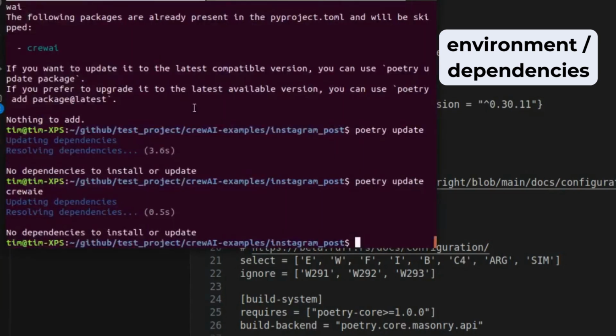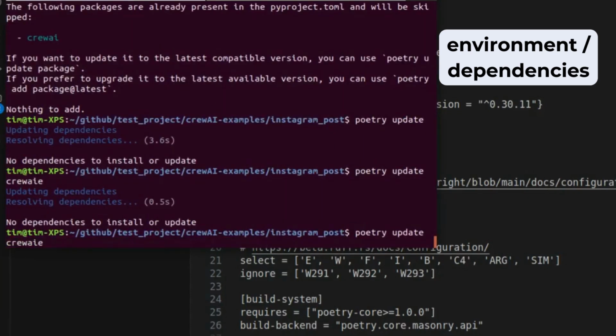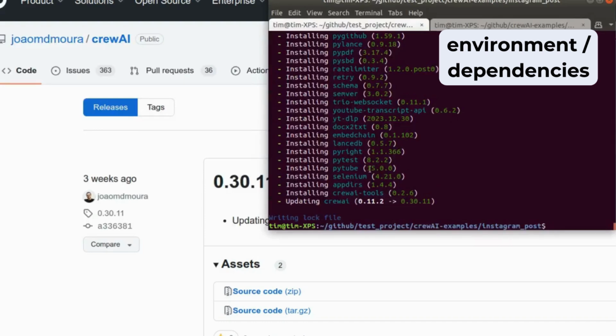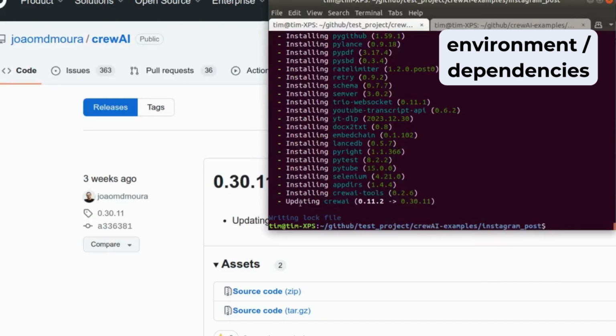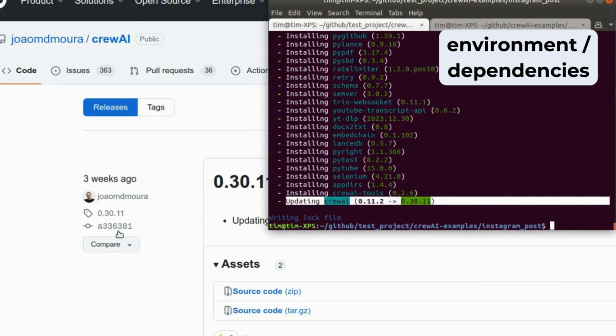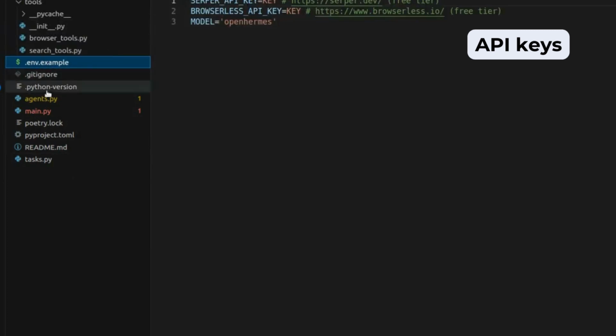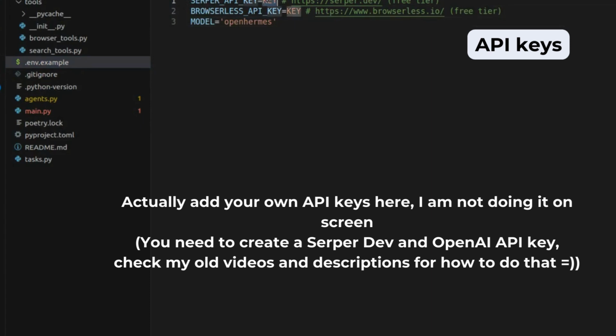And on the command line, run poetry update. And as you can see now, it installed CrewAI tools and it updated CrewAI from version 11.2 to version 30.11, which is exactly what we wanted. So the last thing you need to do is go to your env file and add your serperdev API key and your OpenAI API key.